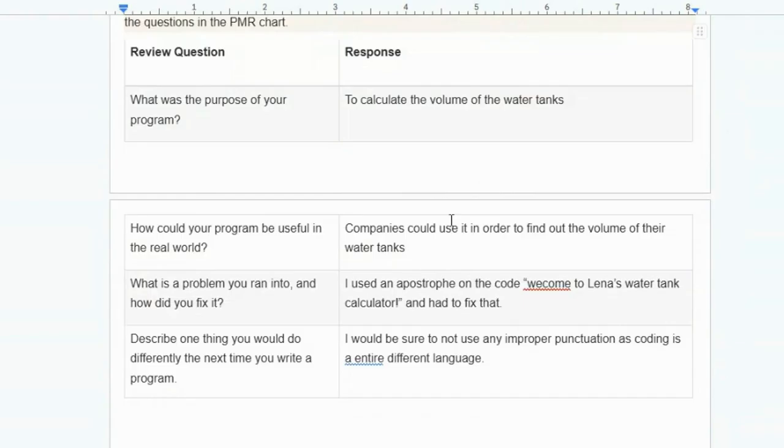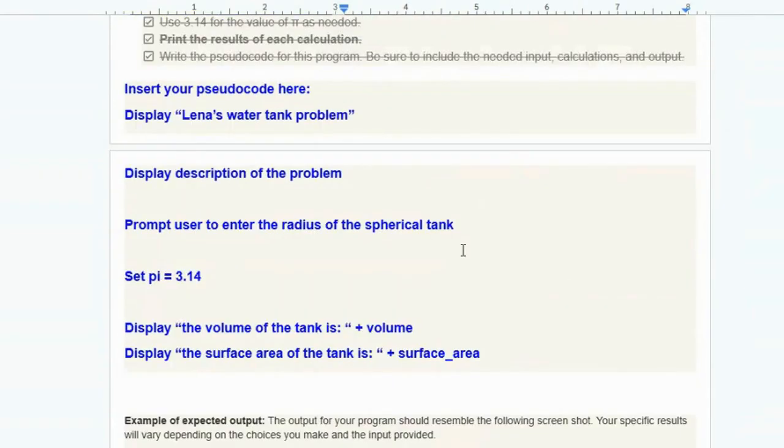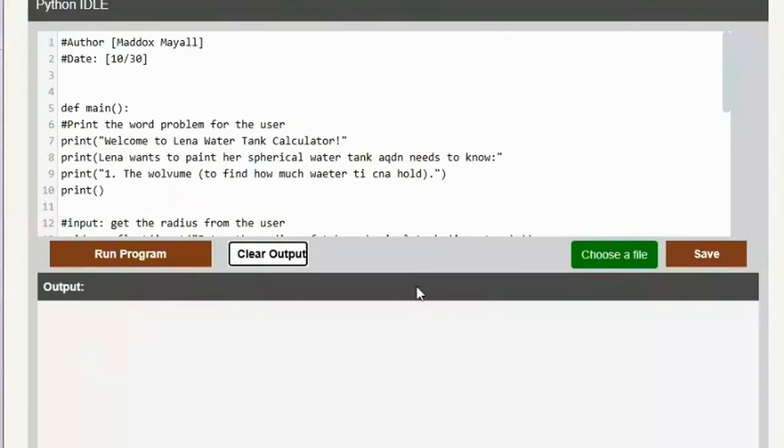And I went and looked at this down here. Calculate the volume of water tanks. Companies could use this to find out the volume of the water tanks. You had an apostrophe, you said, and had to fix that. But there's other errors. That's not the only thing. And be sure not to use any improper punctuation. Coding is an entirely different language. You are correct. Coding is an entirely different language. Let's take a look at your program itself.